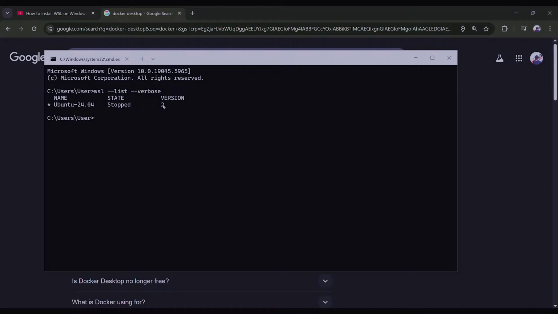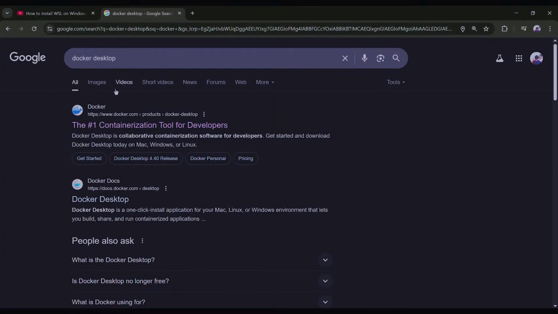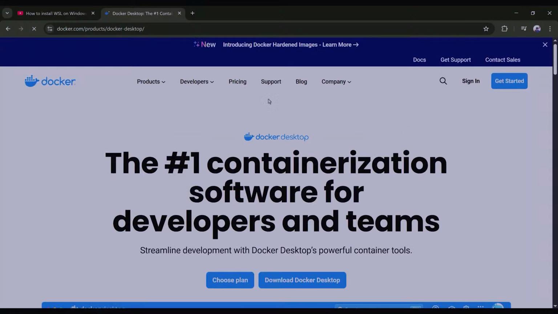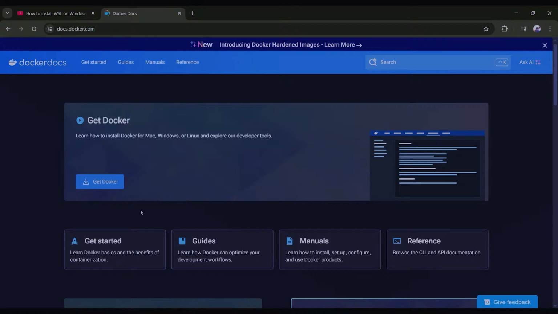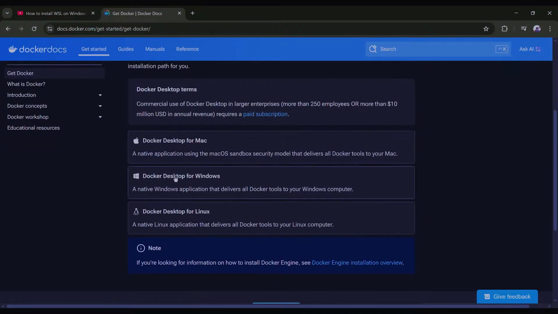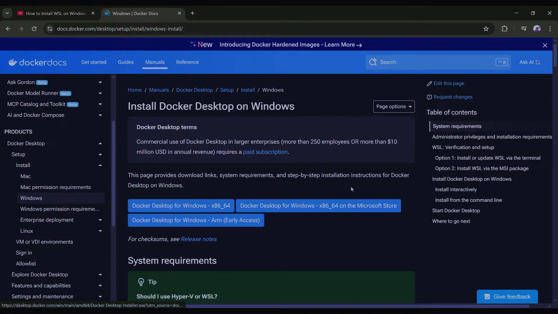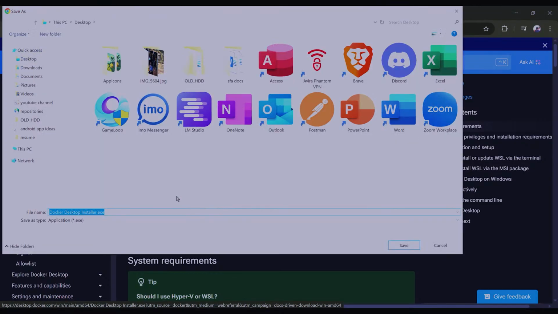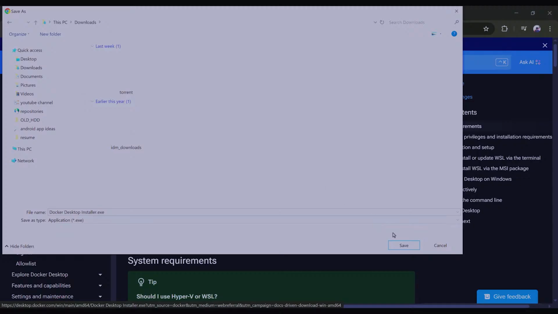So let's move on. Once you have WSL installed, let's go to the Docker Desktop website. It is docker.com, and here you can go to docs, or you can just download from here. But if you go to docs, you will see details of the guide to install and start. So we are trying to install Docker Desktop on Windows, and here we have a few options. Let's go with Docker Desktop for Windows, the first one, which is the installer. Clicking on this, it will start downloading the Docker Desktop installer.